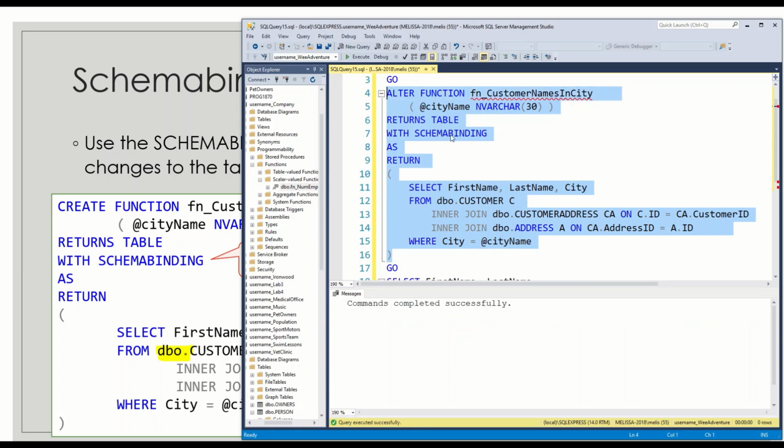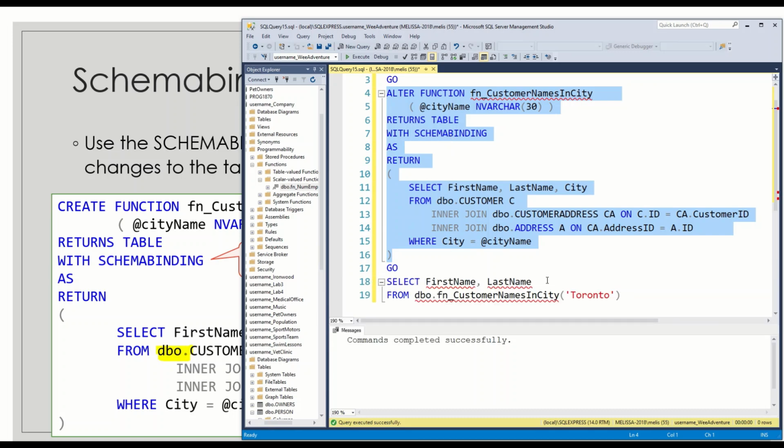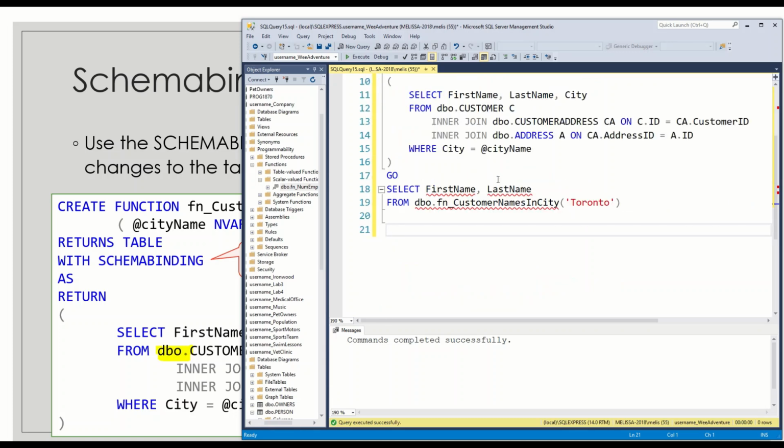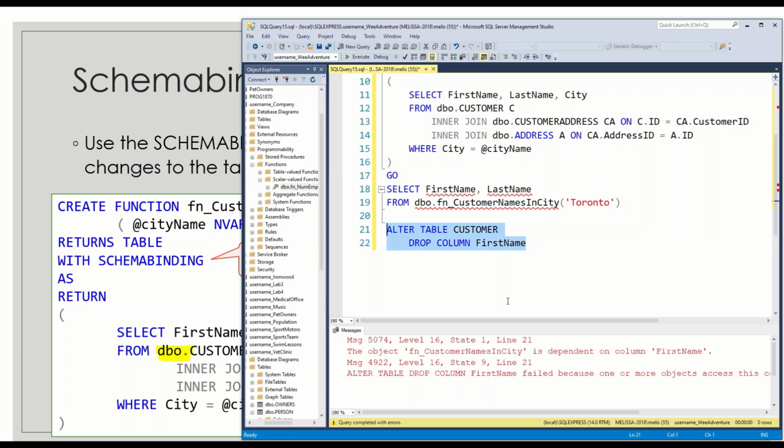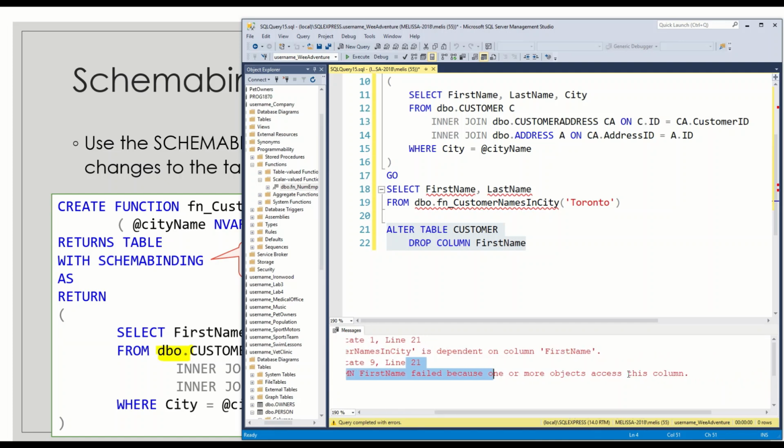So now that this function is schema bound, if I try to make some changes to that table, for example, let's say I try to remove the first name column from customer table. I'm going to alter table customer, and I want to try to drop the column first name. And we'll see the error message that we get due to the schema binding. It says that our function is dependent on this column, so we can't drop the column. It fails because one or more objects access it.